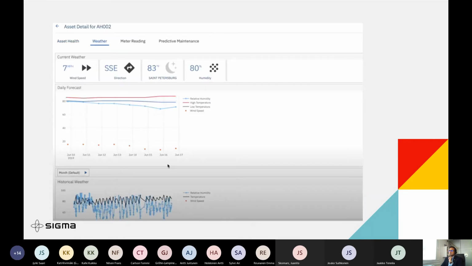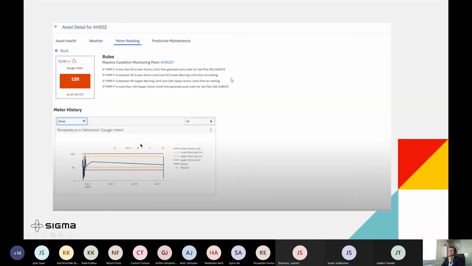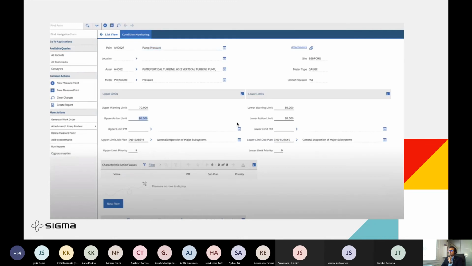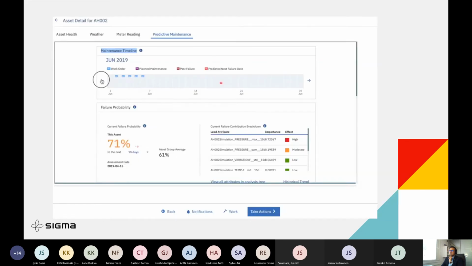Then weather forecast, you can see how the weather looks like in coming days. Then the meter reading, what has gone wrong, and these trendings really help, like how it has been deteriorating over the period of time. And then this is the module or application Maximo, which is responsible for creating the work orders. And here you see the predictive maintenance part. You can either manually take an action or create a work order, or you can let the system do it automatically for you.